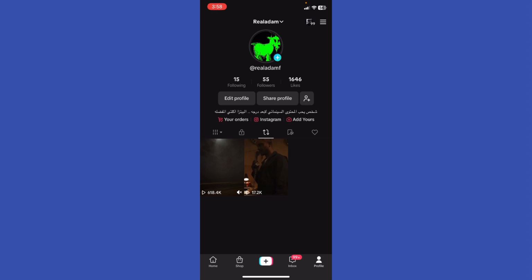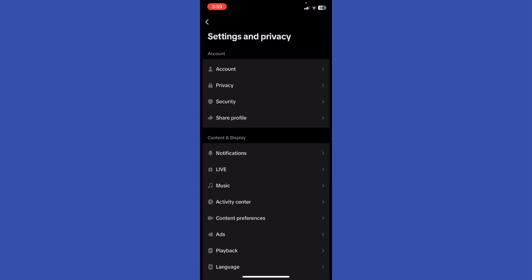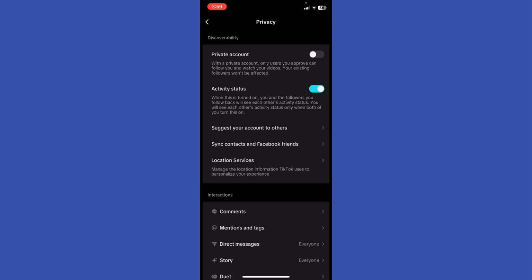Now what I'm going to do, if I want to prevent all people from seeing it, I'm going to click the three bars at the top right corner, click on the last option, settings and privacy, go to the account section, the second option, privacy. Okay, and you're going to see private account. Make your account private so not all people can see your repost, right?